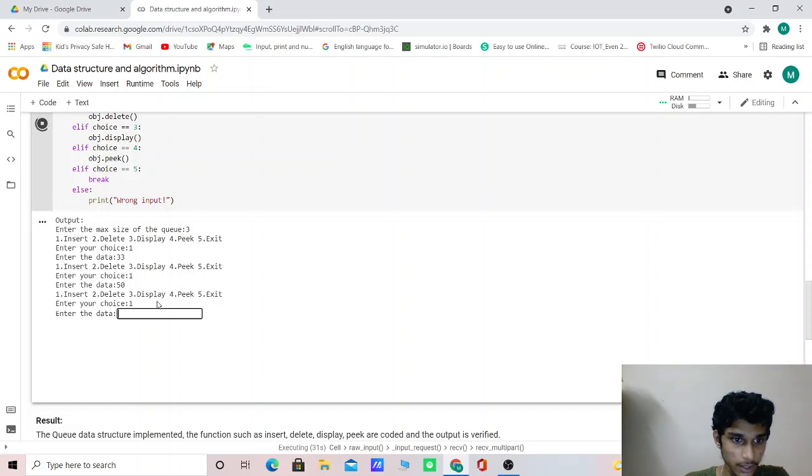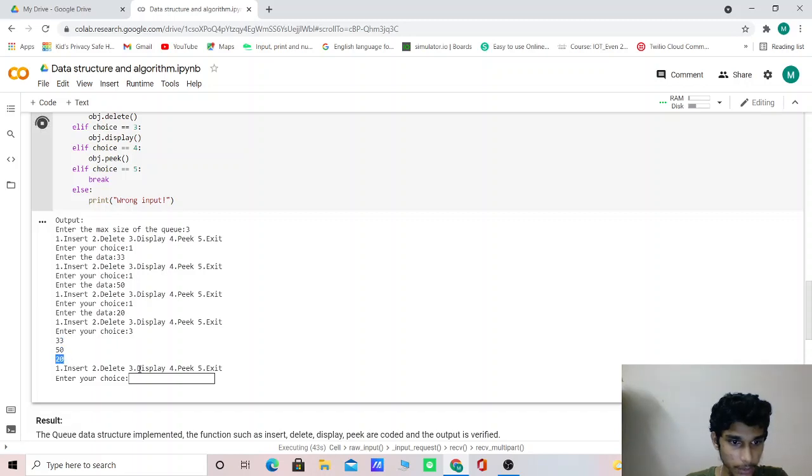Because I have given the queue size as 3, so I'm just inserting the values over here. Inserting again, 20. Now I'm just displaying whatever elements are present here, displaying the list. 33, 50, 20 are the elements present here.